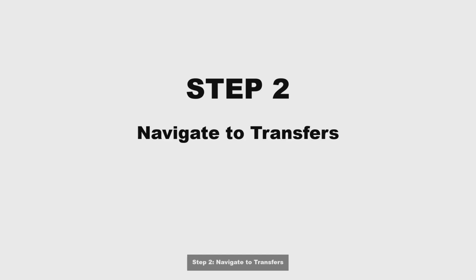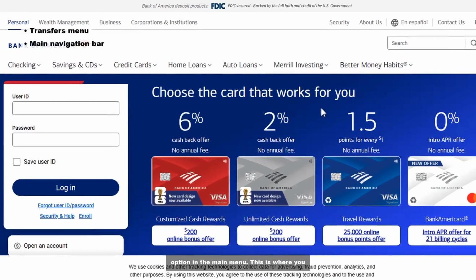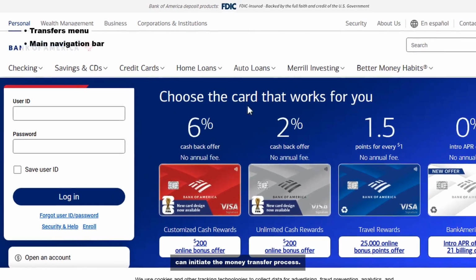Step 2. Navigate to Transfers. Once logged in, look for the Transfers option in the main menu. This is where you can initiate the money transfer process.